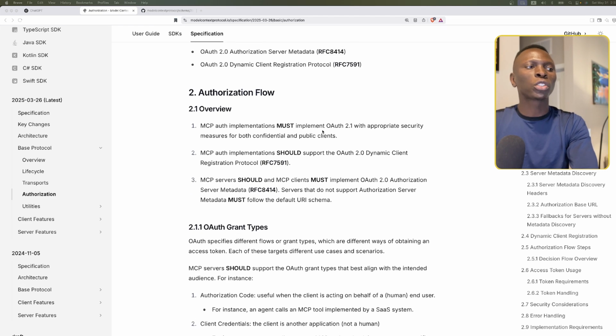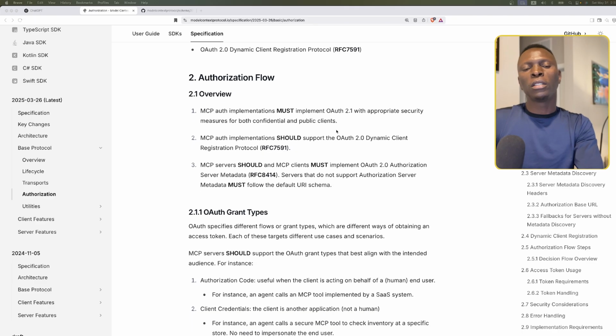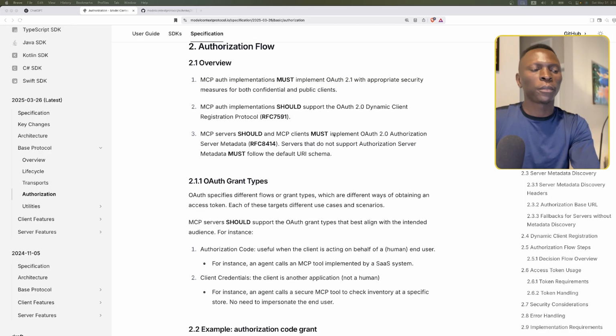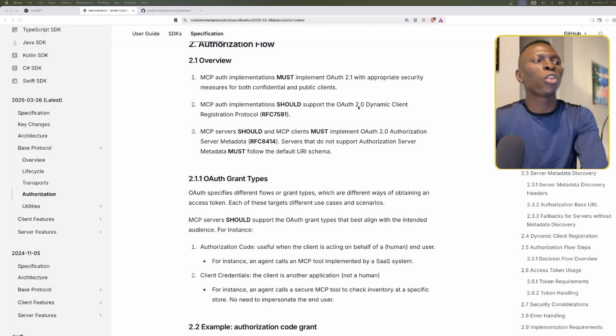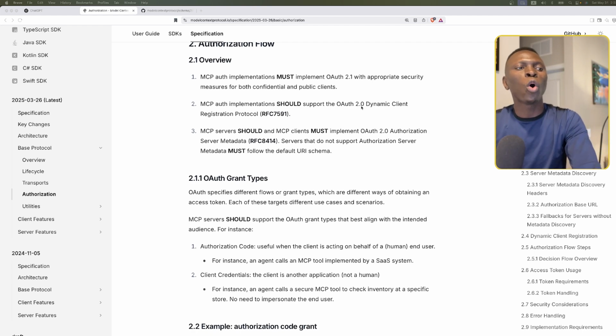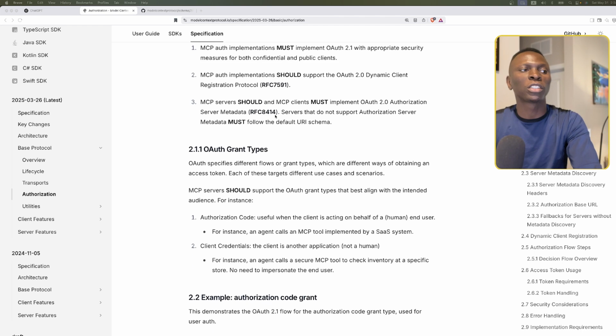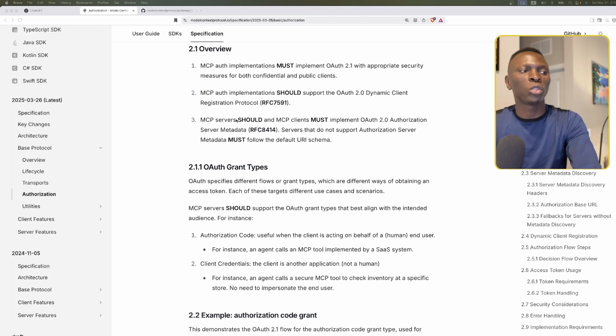And the most prominent security measure you need to implement when using OAuth 2.1 is that you need to use PKCE, which generates the client's token, so you cannot lose the authorization from the identity provider. If you know, you know. The MCP auth implementation should support the OAuth 2.0 dynamic client registration protocol. And this is the RFC. You can go and read that.